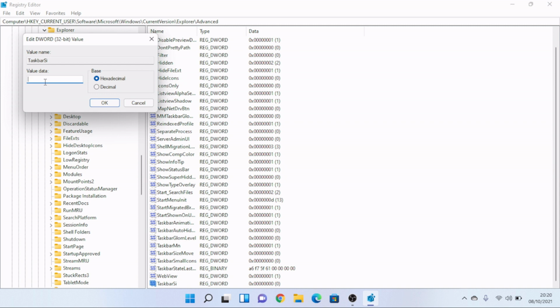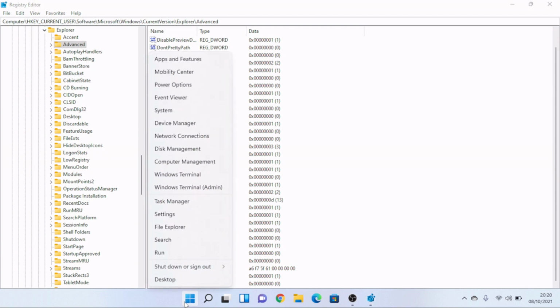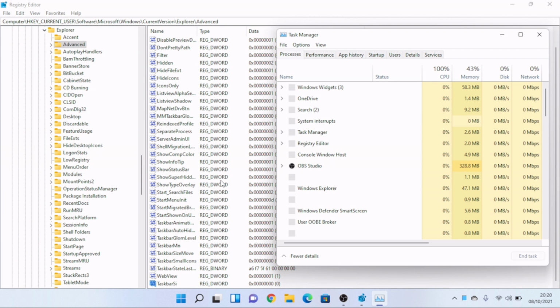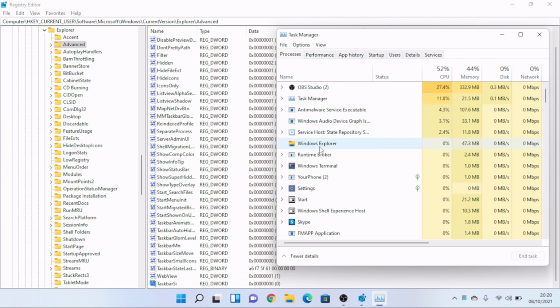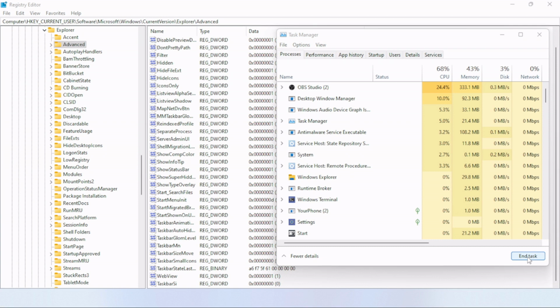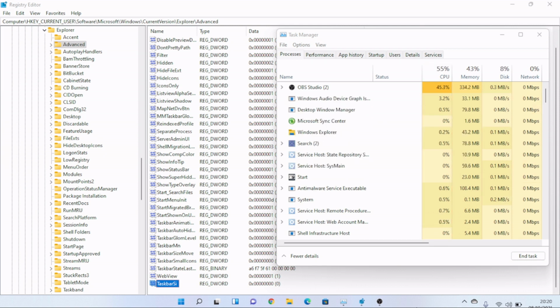So let's try 0, click on OK, and now just right click on start menu, then click on Task Manager, click on Windows Explorer, and just restart it. And here you can see the size of taskbar is now smaller.